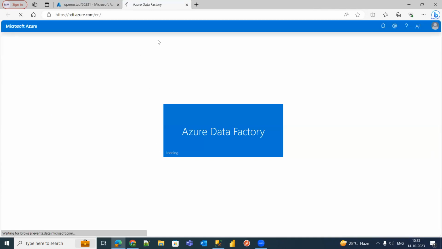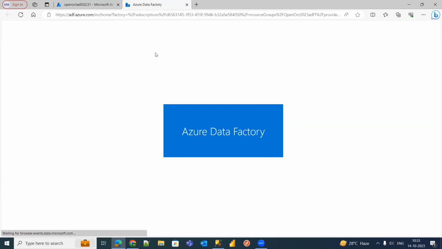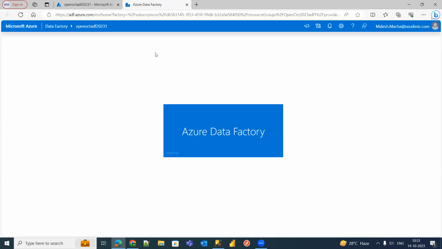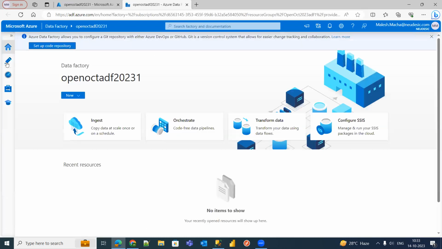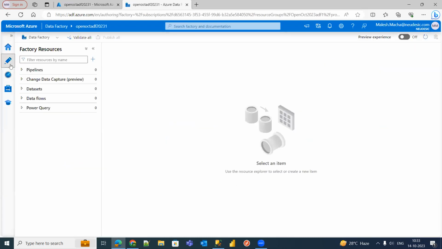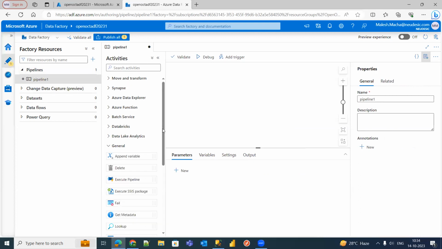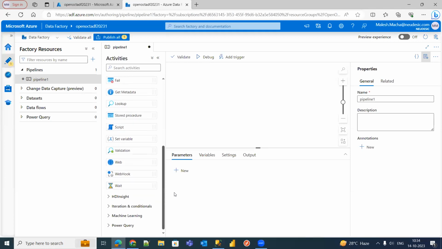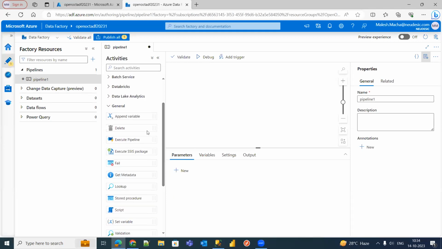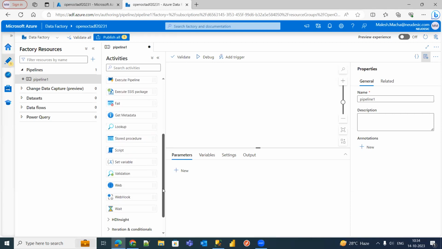Once you enter into the data factory, you will find different sections. You can click on edit. Here, within the author tab, you will be able to find the pipelines. You can click on create new pipeline. Once that pipeline is created, you will be able to find different activities. These are all the activities that we are going to discuss step by step with some scenarios.